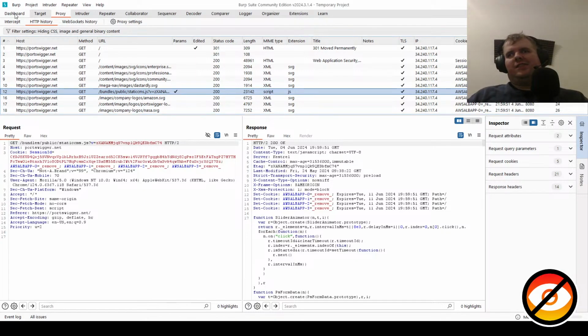Let's see if we can find the settings button. I didn't think I saw a settings thing here. The tabs are the dashboard, target, proxy, intruder, repeater, collaborator, sequencer, decoder, comparer, organizer, extensions. So no, it's not in this list of tabs up here.